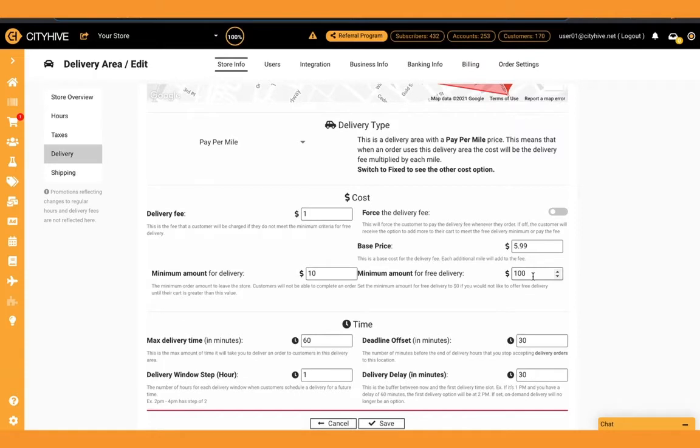If it's around 50, 75, you can leave that toggled off and upsell the customer there. So here, I'll leave it toggled off. And then if you don't want to offer free delivery at all, something to note is that you could set this minimum amount for free delivery at 0, and then make sure that force the delivery fee is toggled on. That'll make sure they're paying the delivery fee all the time.